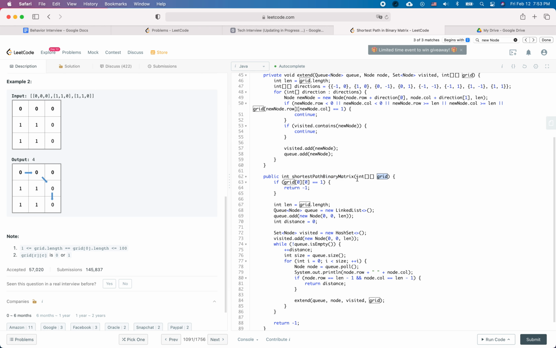I pass in the 2D grid. This is the edge case. If the upper left corner is already 1, which is a blocker, I just simply return -1. Then I get the length of the grid. I initialize the queue, put the upper left corner into the queue, and initialize the distance as 0. The distance is the final thing you want to return if the bottom right corner is reachable. So this is the body of the BFS.